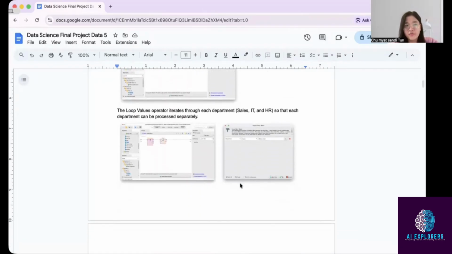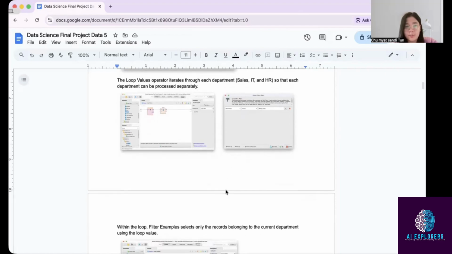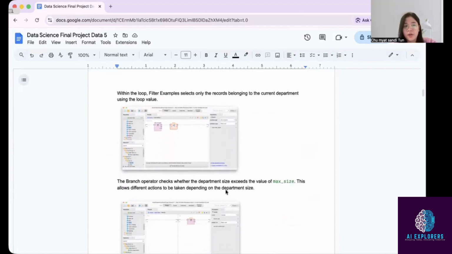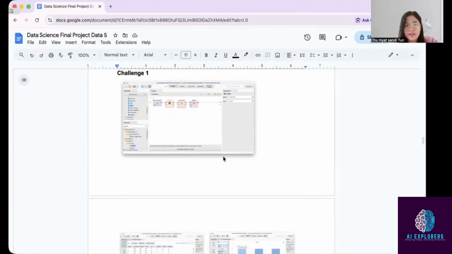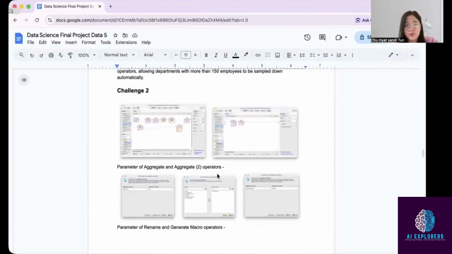Next, I used Loop Values to process each department separately. Inside the loop, Filter Examples selects employees from the current department and a Branch operator checks whether the department size exceeds the macro value. If it does, the Sample operator reduces the number of employees, otherwise all records are kept. In challenge 1, I adjusted the maximum size by changing the macro value and the process updated automatically. In challenge 2, I used Aggregate operators to find the smallest department size, saved it as a macro, and sampled all departments into the same size using a loop.